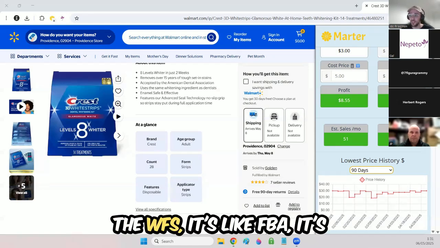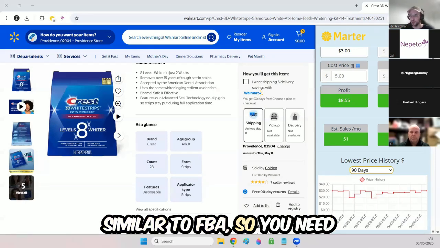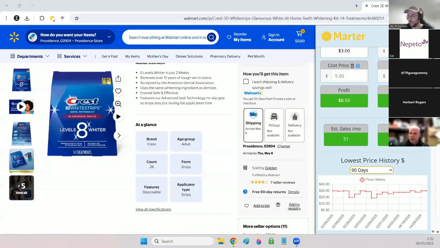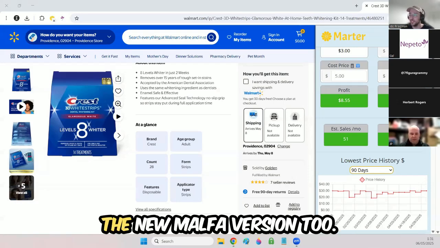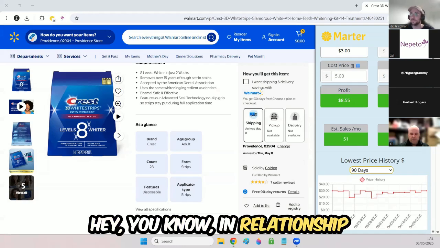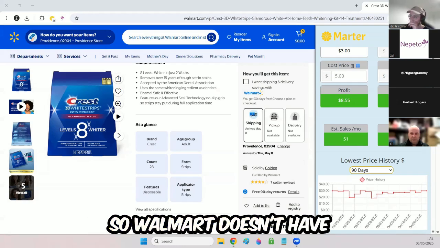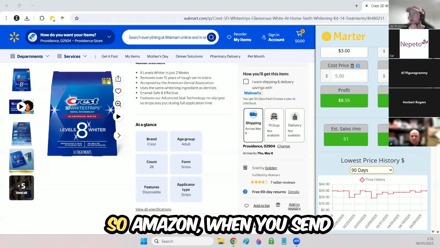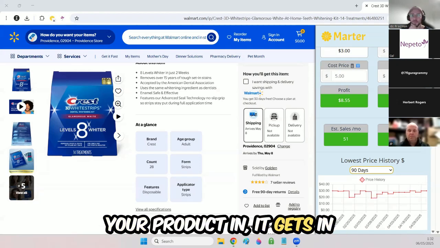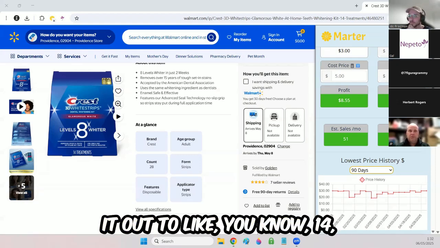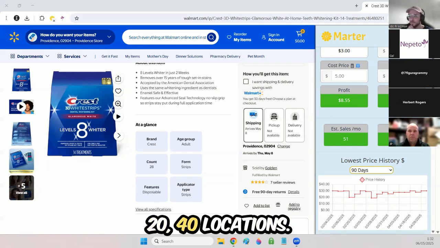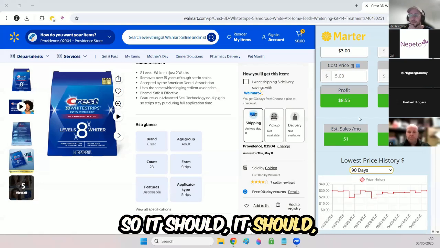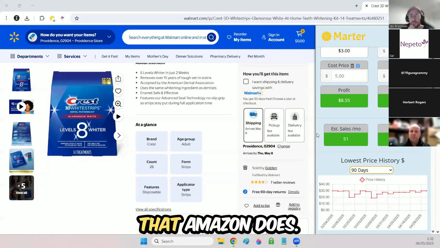Look, the WFS, it's like FBA. It's similar to FBA. So you need to send it in like FBA. So we use these stock changes. In relationship to Lou's question, Walmart doesn't have the same kind of fulfillment center transfers that Amazon does. Amazon, when you send your product in, gets it in, and then they distribute it out to, like, 14, 20, 40 locations. Walmart doesn't currently use that, so it shouldn't have that issue that Amazon does.